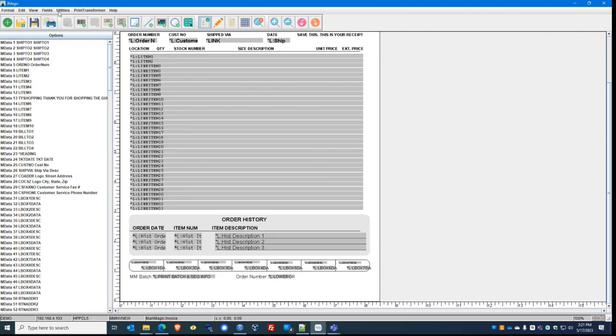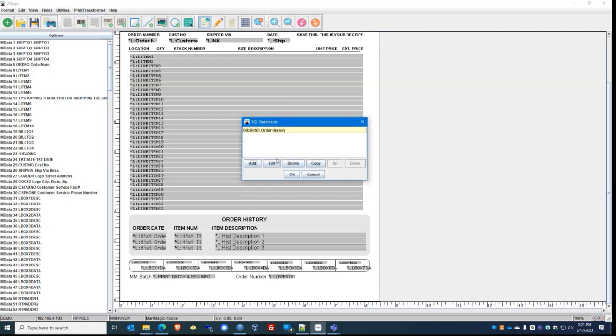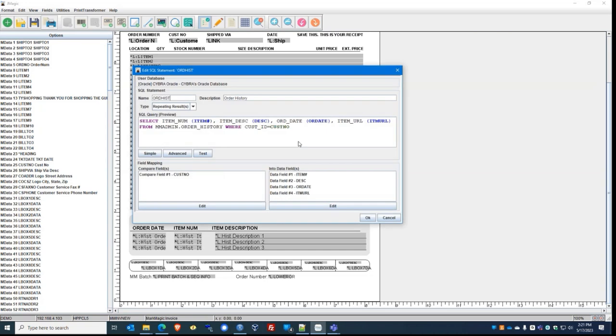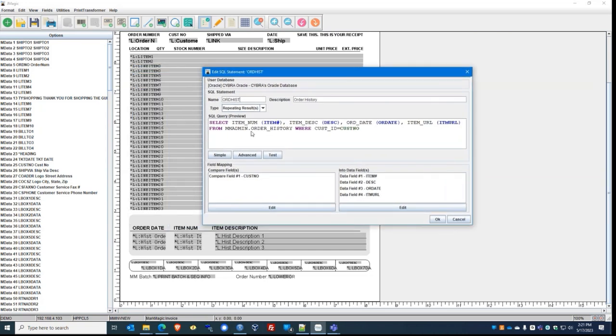So we can use SQL, MarkMagic SQL. Every format can now have its own SQL statements generated on it. This one's a very simple one. We've seen people go crazy with this and write the biggest SQL statements I've ever seen. But if I edit this one, you can see that it selects 4 different fields: item number, item description, the date they bought it, and the item URL. That gets a little interesting, as I'll show you in a moment.